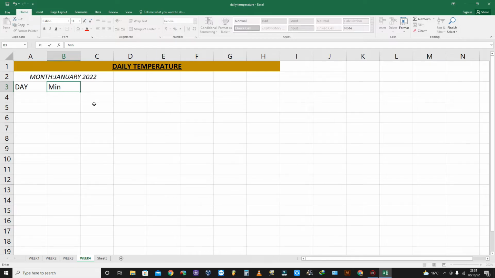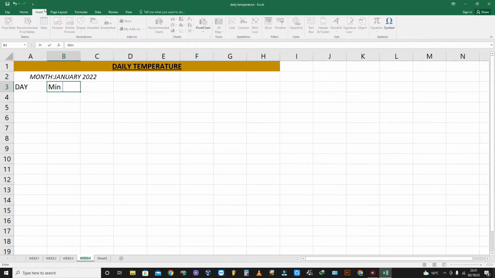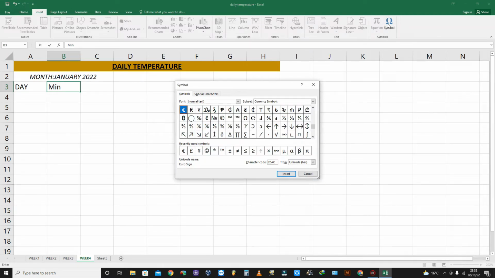Okay, I'm not going to write "temperature", I'm going to insert a symbol for temperature. Where do I find that symbol? By clicking on Insert, and then we click on Symbol. Let's look for a temperature symbol right there. Let me try to scroll. Temperature symbol.